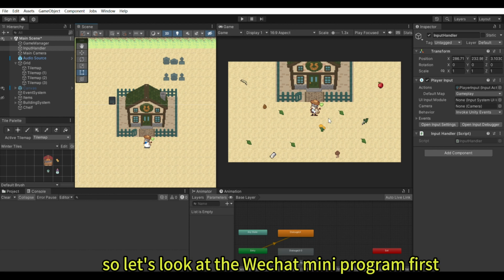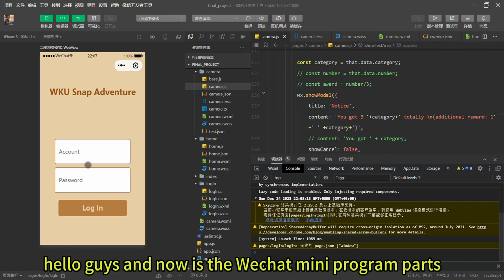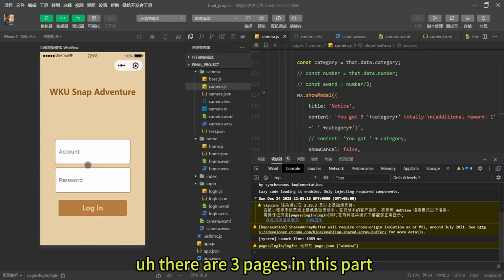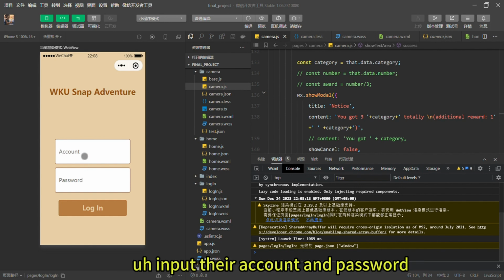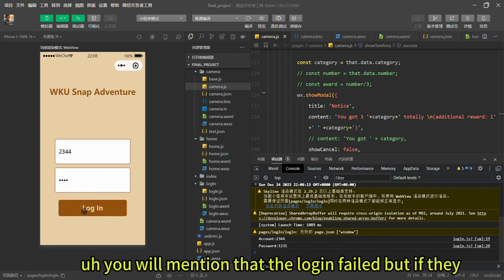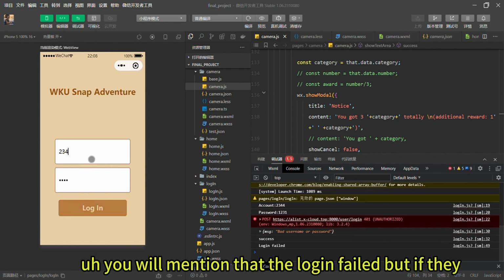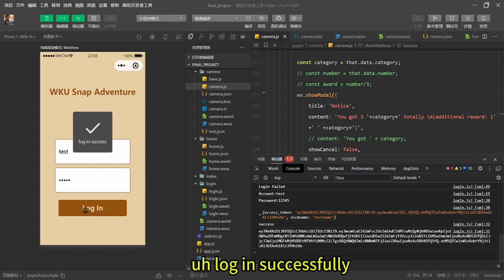So let's look at the WeChat mini program first. Hello guys, and now it's the WeChat mini program part. There are three pages in this part, and the first page is the login page. The user needs to input their account and password. If they input the wrong password or account, like here, it will mention that the login failed. But if they enter the correct one, then they can log in successfully.